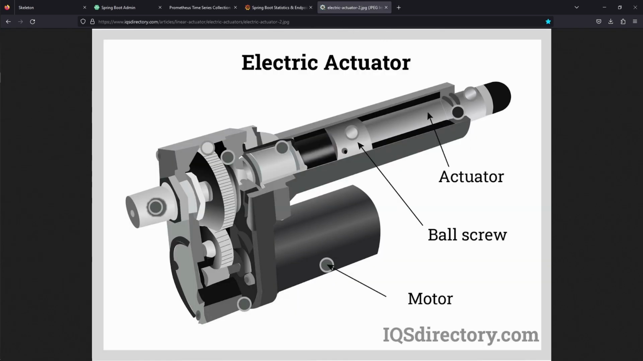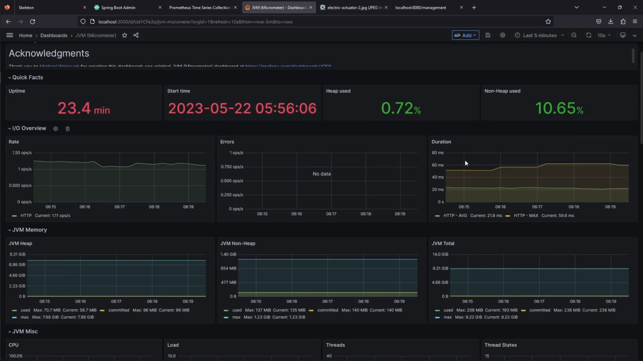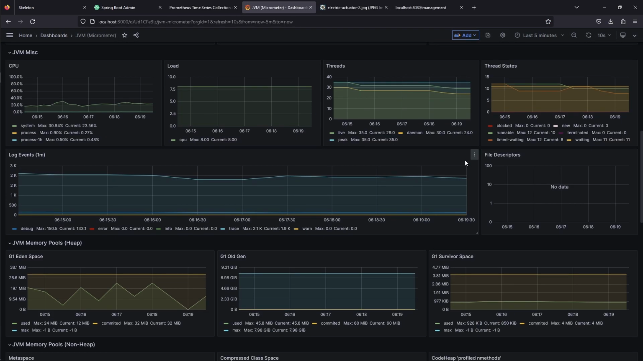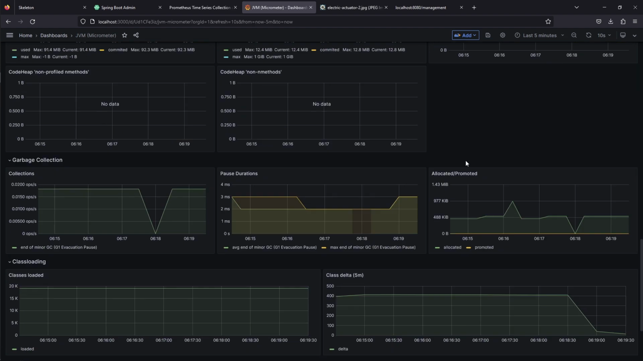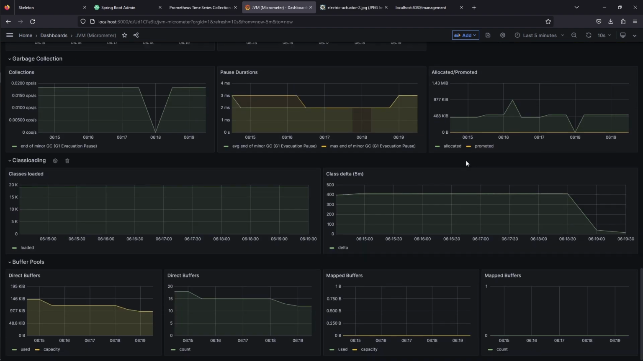Actuator in mechanical engineering is a component of a machine that is responsible for monitoring and controlling a machine. That's where the name comes from. In this tutorial we'll go step by step to add observability and metrics capabilities to our existing application.